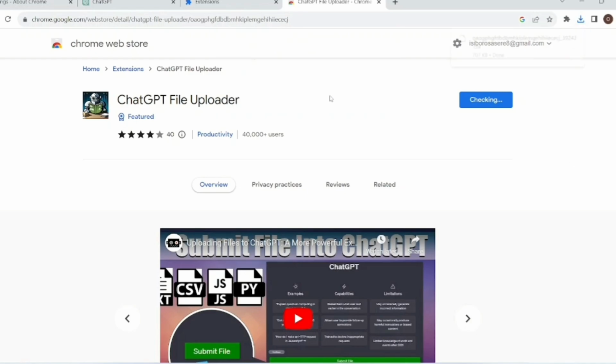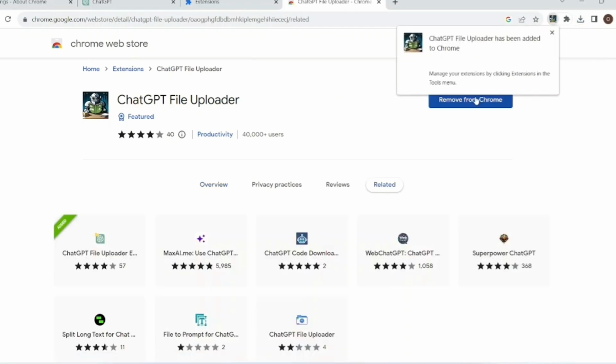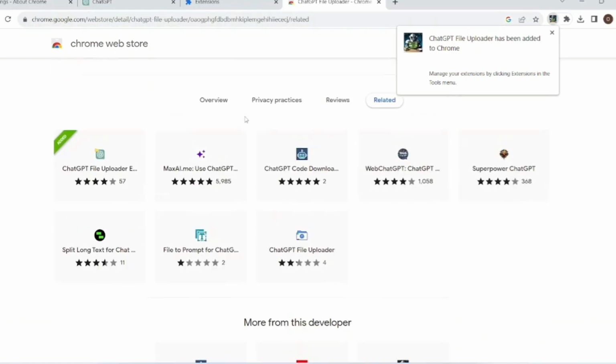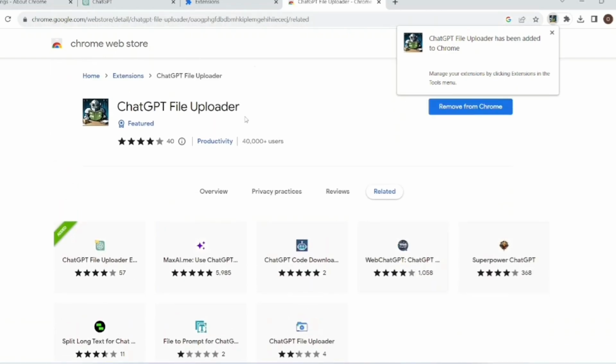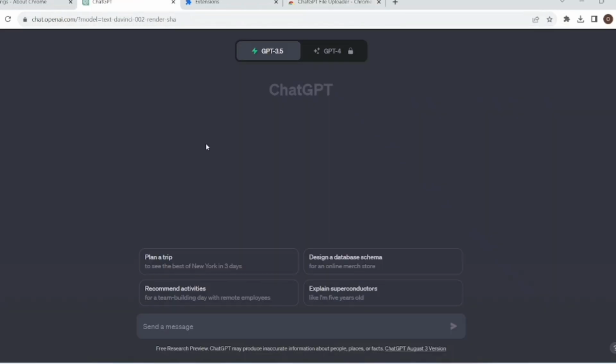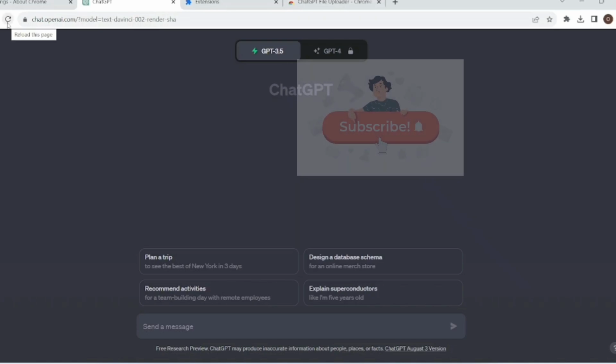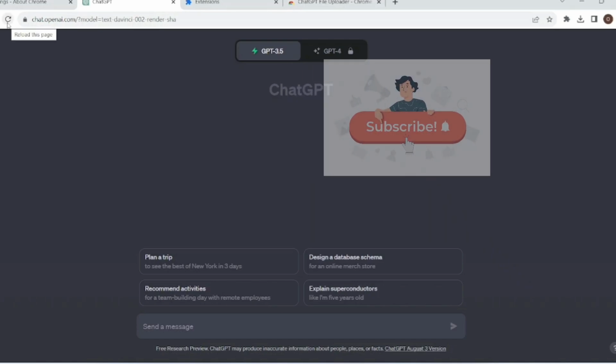Okay. You can see here, the file extension has been downloaded. You can see it was provided by Automate My Life. So now I'm going to return back to my ChatGPT. This is the normal display which you normally get when you log into your ChatGPT account. Now all you're going to do is just refresh the page.